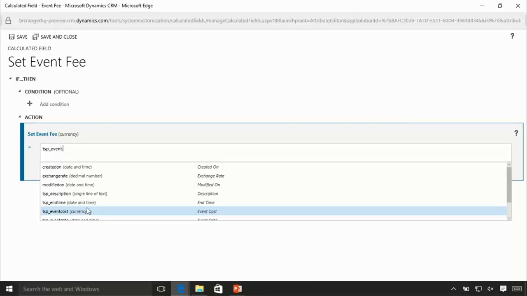And so I now have the capabilities to basically grab a field from the event entity and use it with this particular item. Now in this case, the one that I'm most concerned with is this TSP_event cost. And so I can basically click on this, or I could type the information in, but the thing to remember here is that it's a currency field.